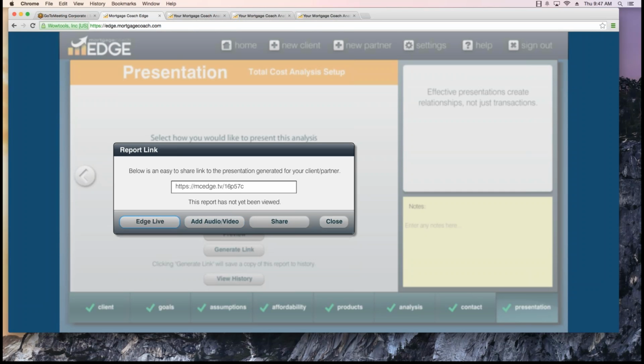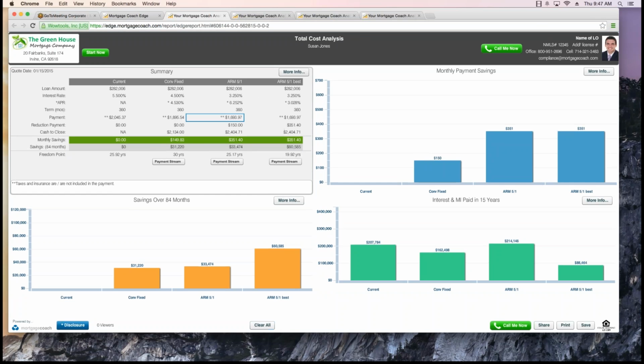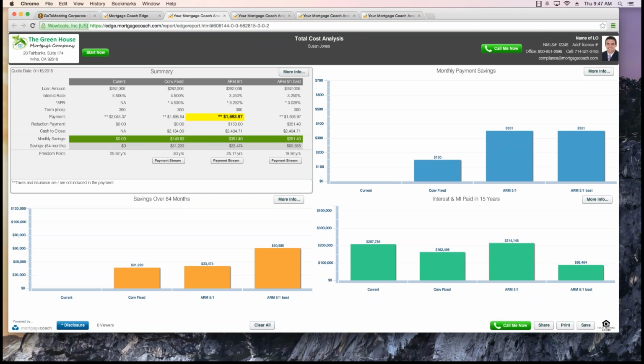So you have that. And Edge Live, just to let you know, you do have an Edge Live button. It's exactly the same as your preview button. You'll notice it's a clear all button right at the base. It's the same button. You can highlight, do everything. So just want to acknowledge that.